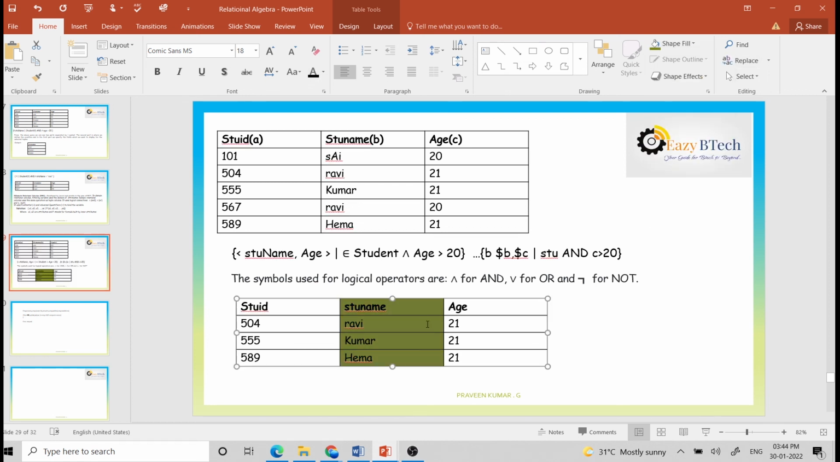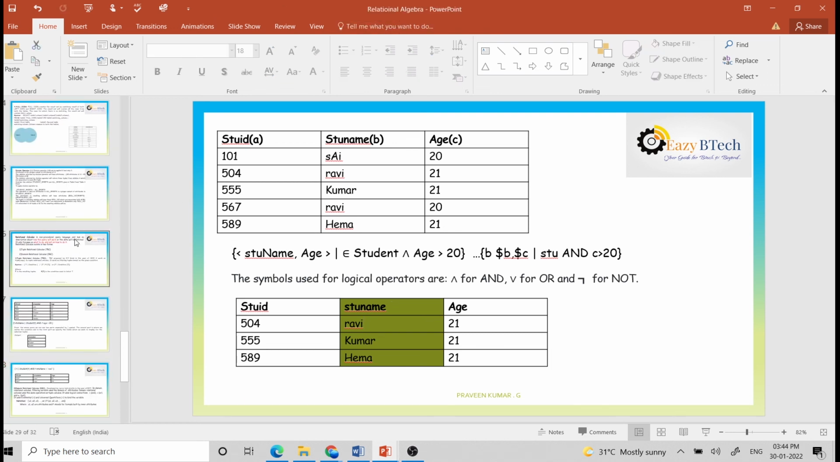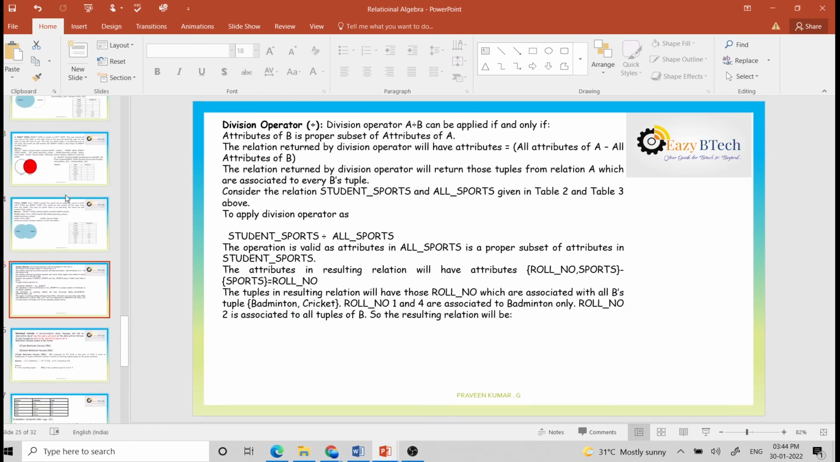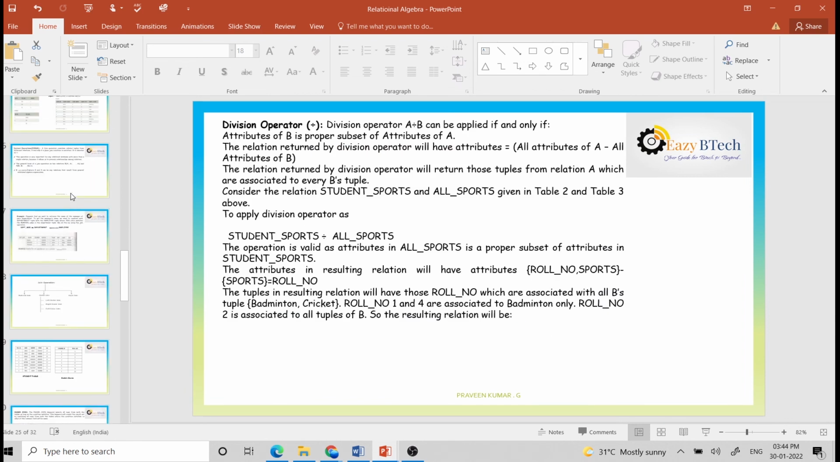Okay guys, this is about the domain relational calculus and tuple relational calculus. If you have any queries, please comment.